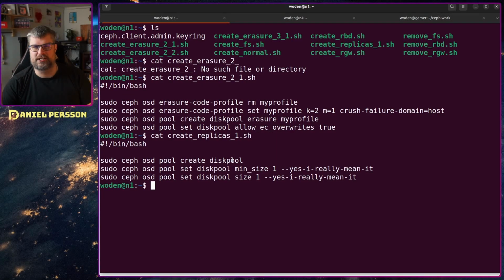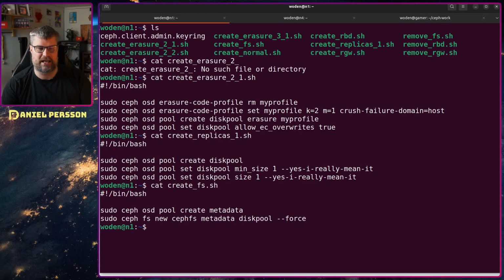And then we have erasure coding where you actually need to do some extra calculation in order to figure out how to store it. If we look at how to set up the different workloads, we can create a file system, for instance. We create a metadata pool, and then we create a file system with the metadata pool and the disk pool as a data pool.